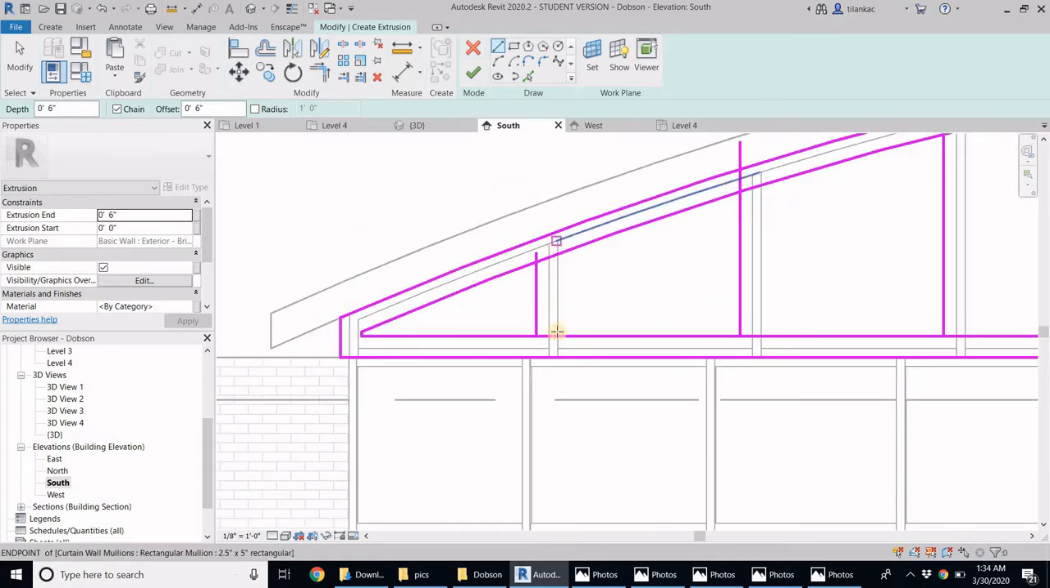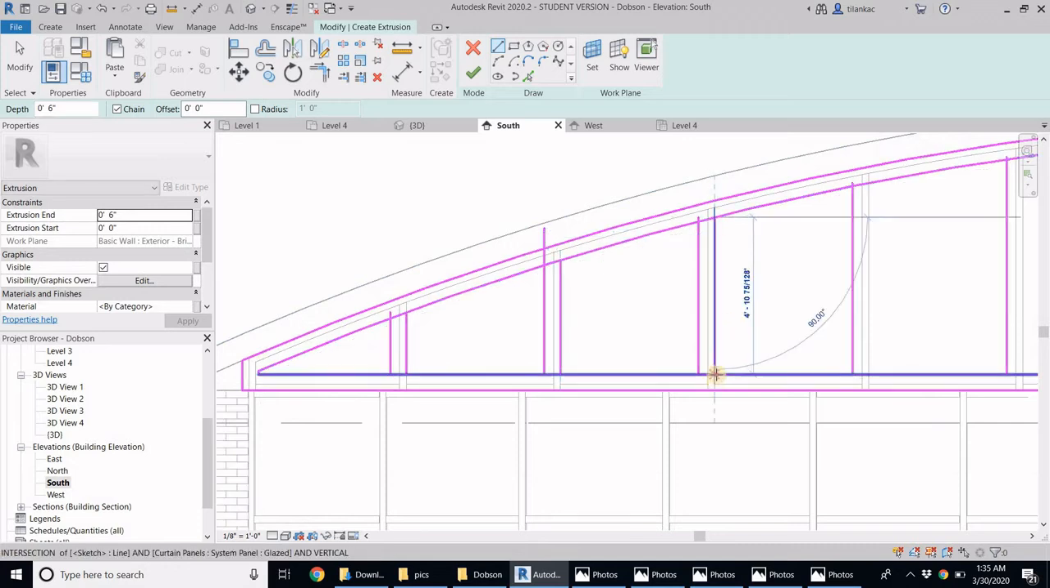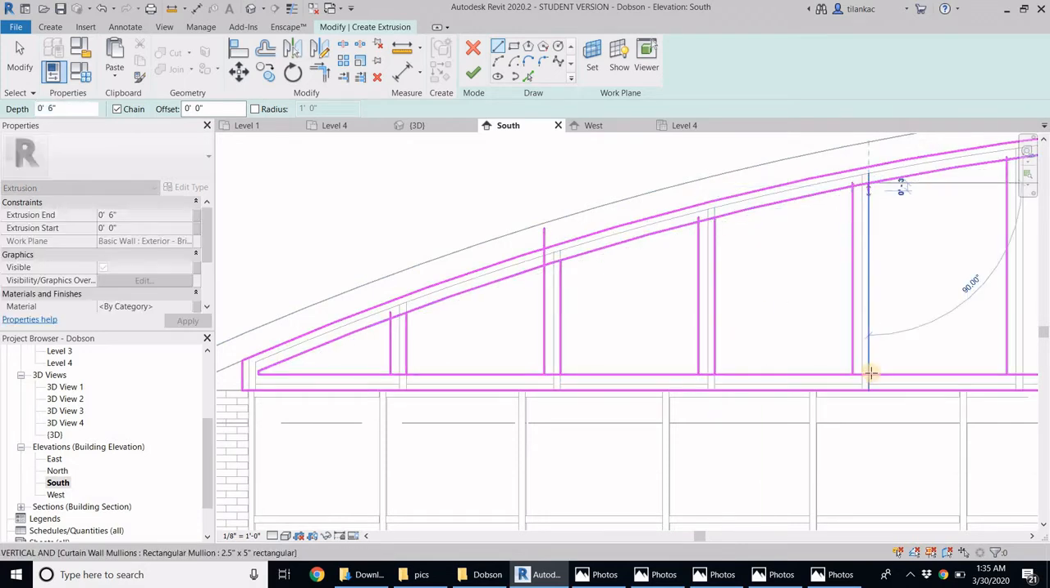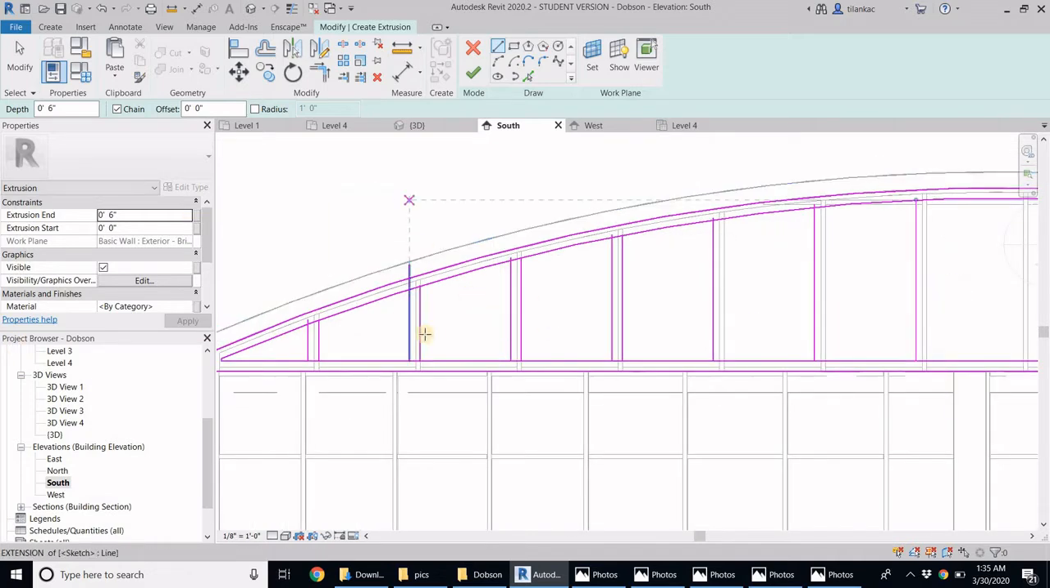The next thing is I need to draw this line. I'm gonna go back to my line tool, remove the offset, make it 0, and just draw the other line. That way I have these 2 lines. I'm going to stop there with the 2 lines, and I'm going to finish these off later.